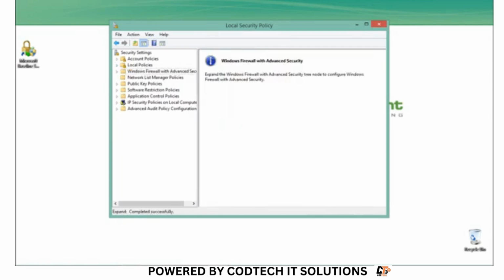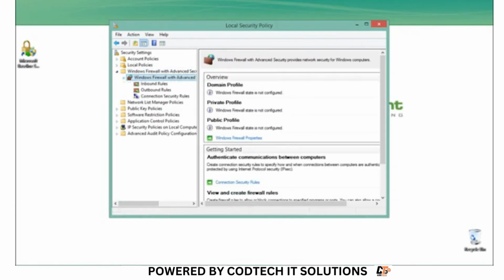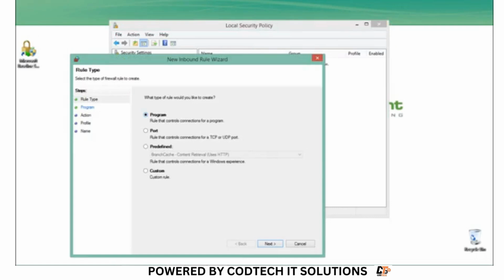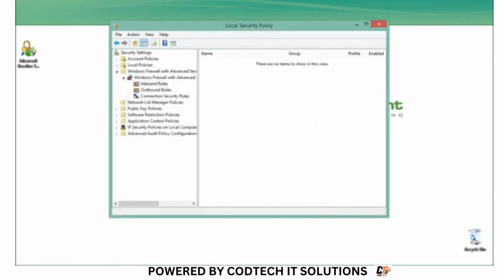Then right after local policies, there are some policies related to Windows Firewall. These are divided into three categories: inbound rules, outbound rules, and connection security policies. If a particular application on the internet wants to make a connection with your computer, you can define policies in the inbound rules by clicking on new rules. You can allow a particular program to connect with your computer through a particular port or using a particular protocol, and you can even define a custom rule.